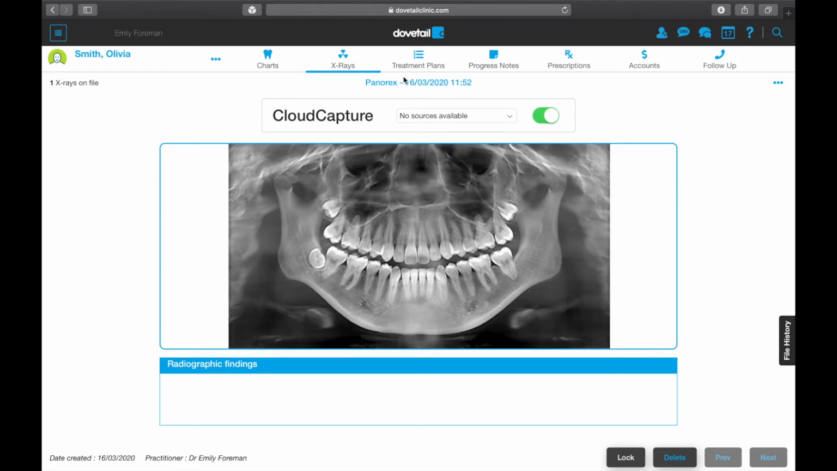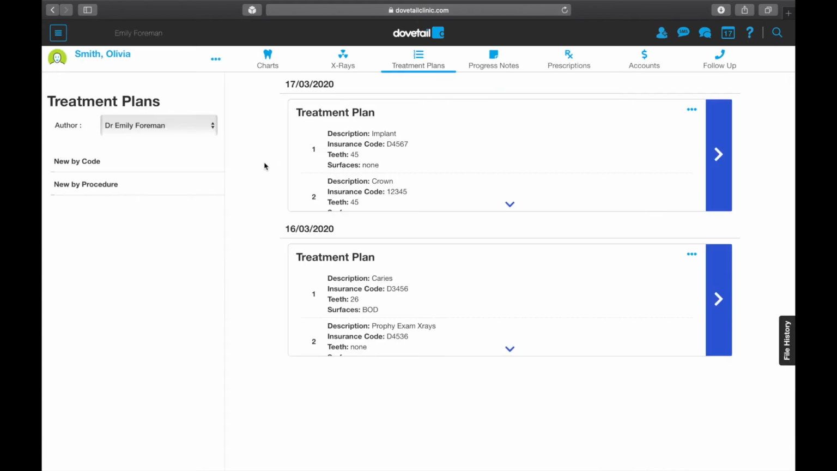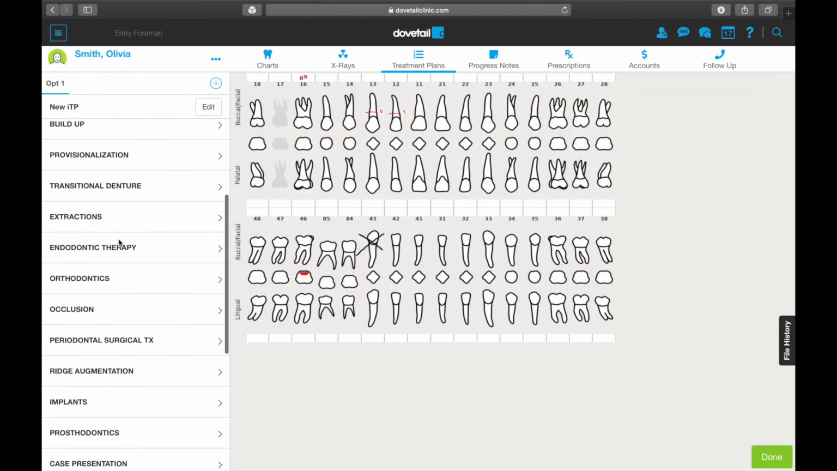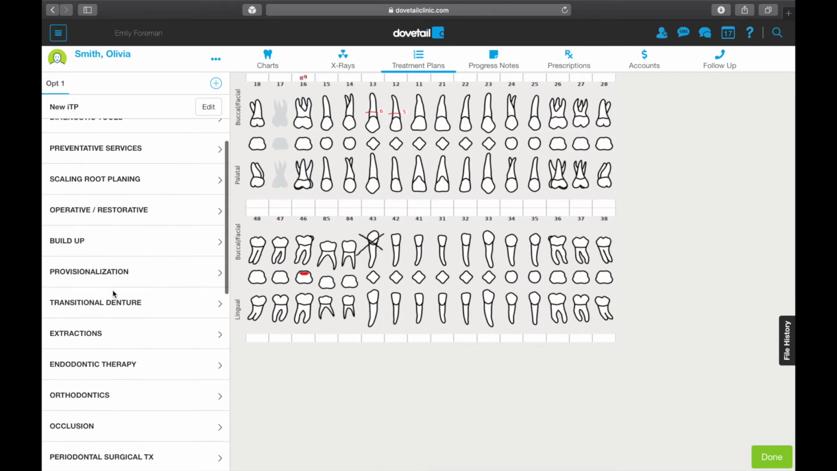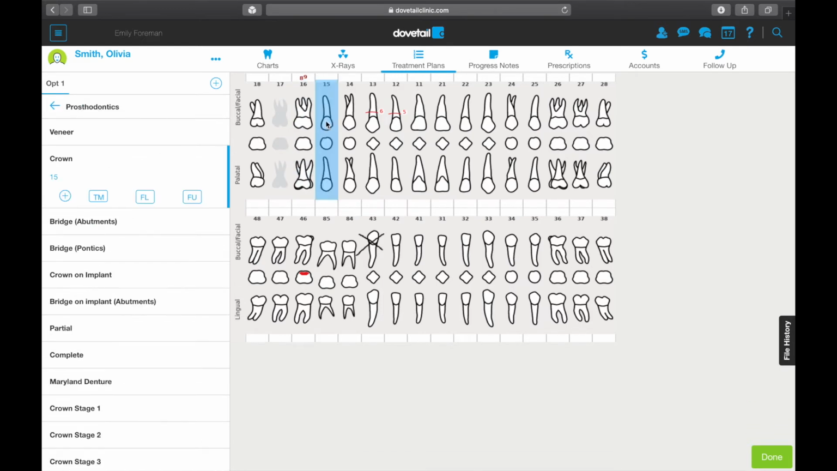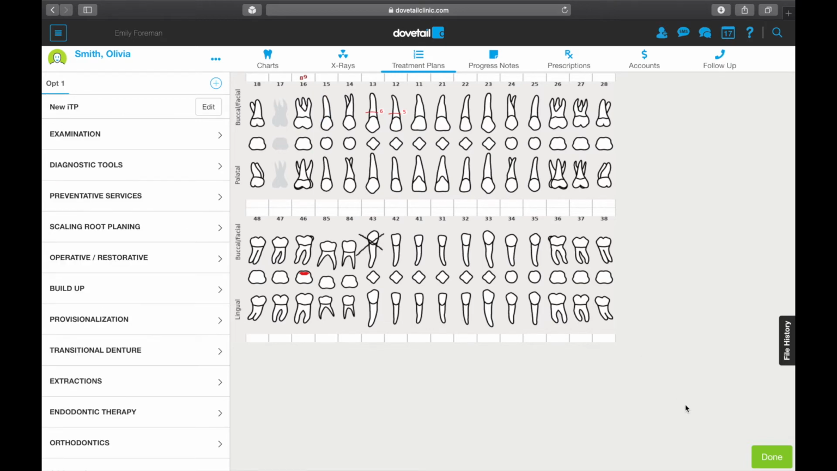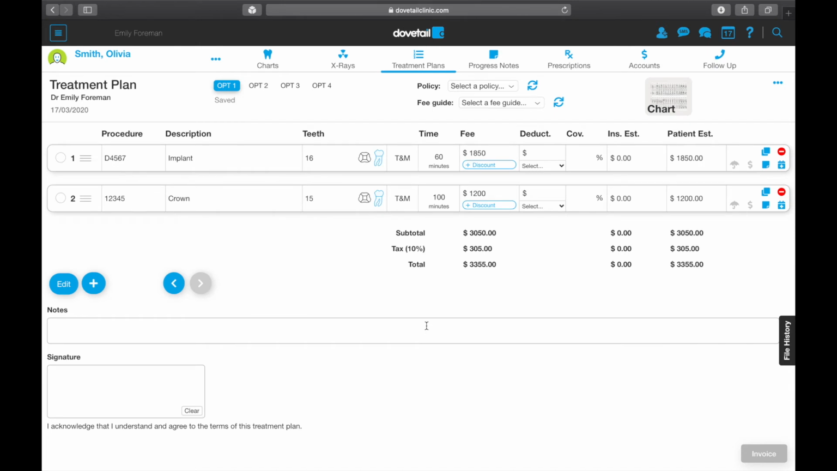We can build our treatment plan the same way we completed our chart, by selecting a procedure from the left, and then selecting the appropriate teeth. Let's plan an implant and a crown for Olivia. When we're finished, we can view our treatment plan summary, which shows the procedures we planned, the associated teeth, and the default time and fees.